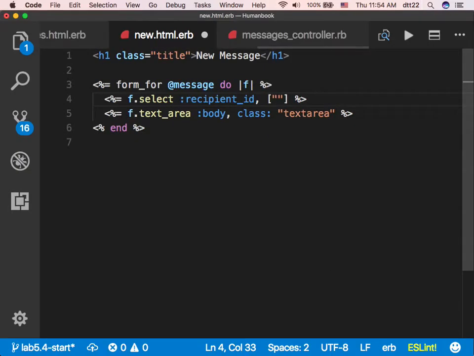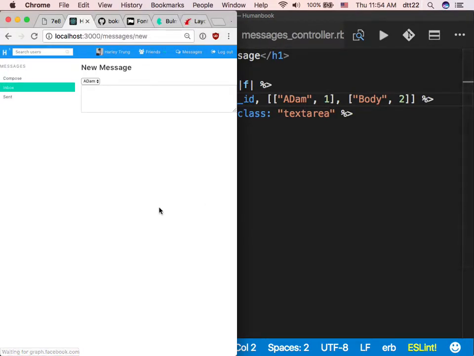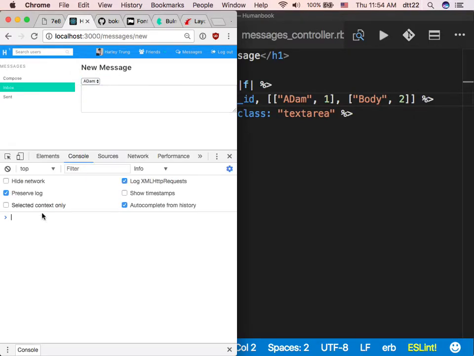that looks like this, right? Adam is ID 1, Bob ID 2. Then the text Adam is displayed to the user, and value 1 is submitted to the form. So I'm going to give you an example right here. This is Adam. This is body. And when you submit it, instead of submitting the word Adam, you submit the value, which is 1 or 2. So you can inspect that to know more, okay?